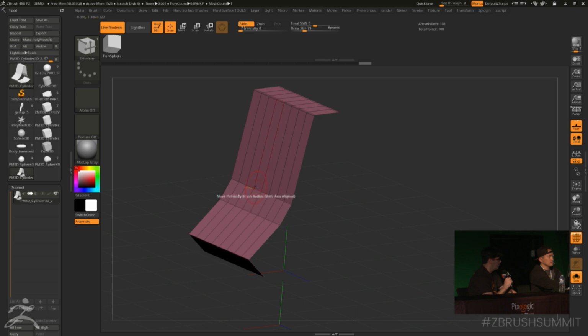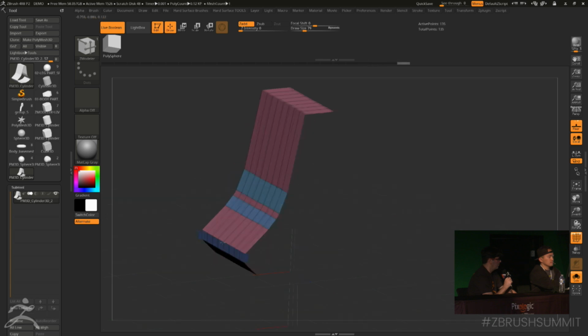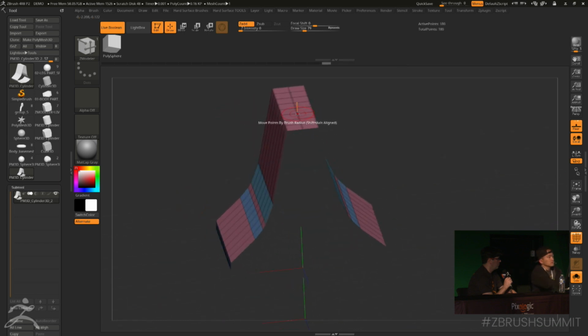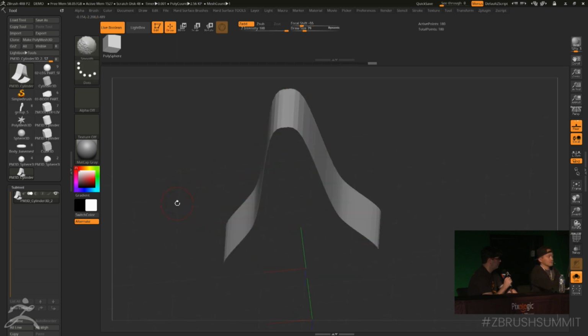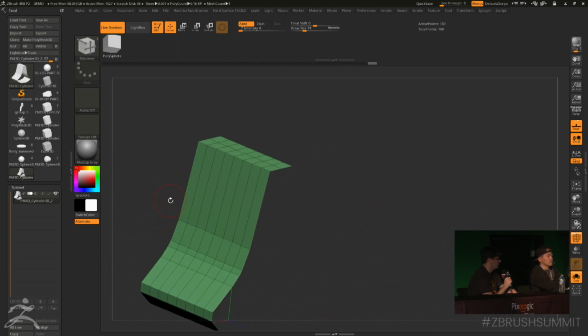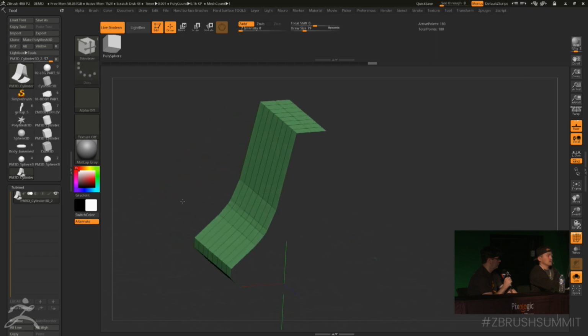Bevel. Symmetry. Oops, oh, it works like that. Oh man, sorry. So I think it's okay like that.